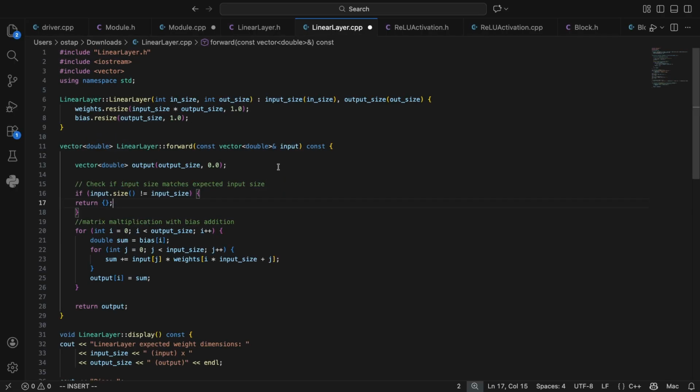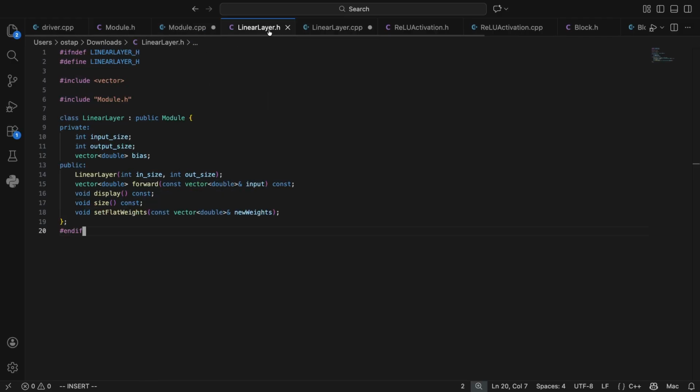In the linear layer.cpp, I have my constructor with parameters that takes in input size and output size. Also, it uses a resize function from the model.cpp. I'm able to do that since I include model.h in my linear layer.h.